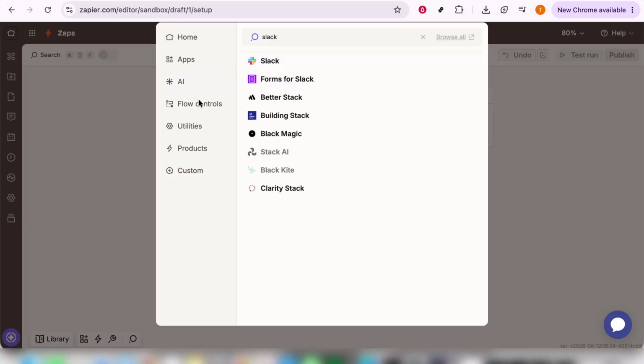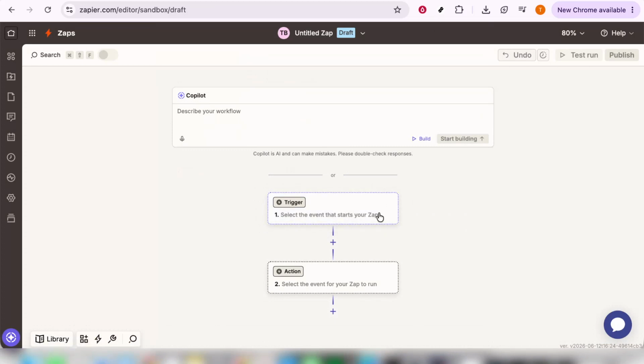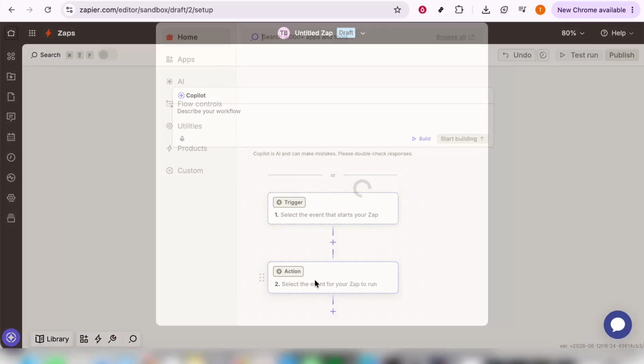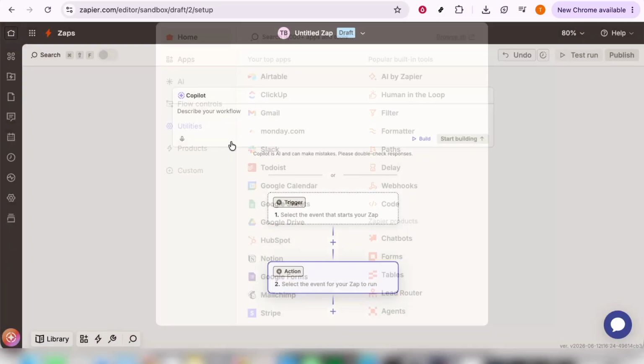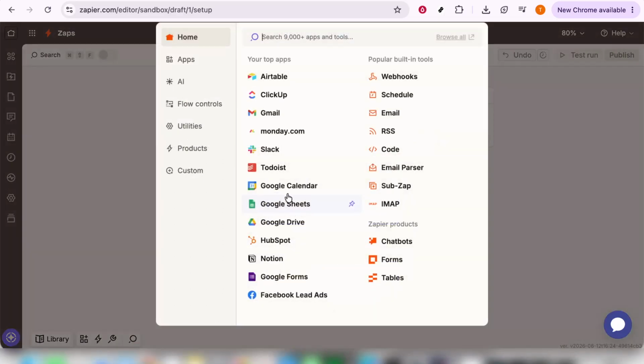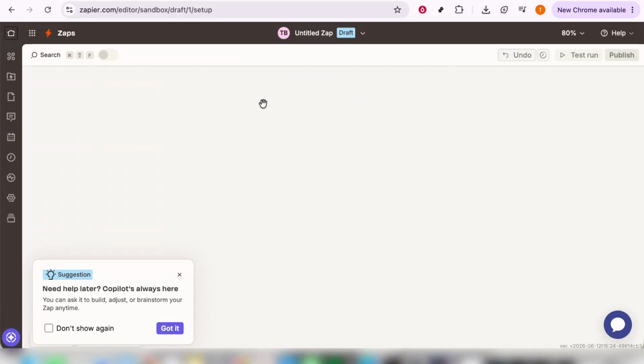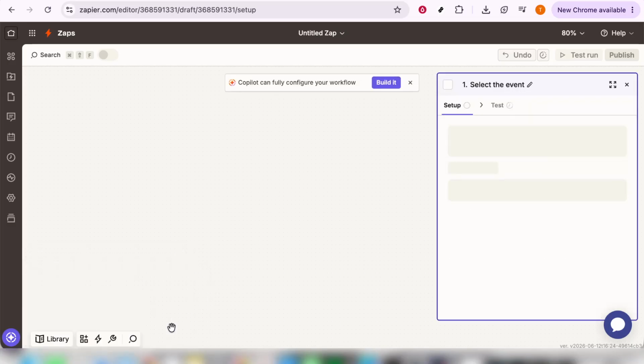a new email. Once you have chosen the trigger app, you'll need to specify the event that will set your automation in motion. For example, if you've selected Gmail, your trigger event might be receiving a new email. Make sure you connect your account when prompted and allow Zapier to access the necessary permissions. Completing this link is crucial as it allows Zapier to monitor the chosen trigger on your behalf.